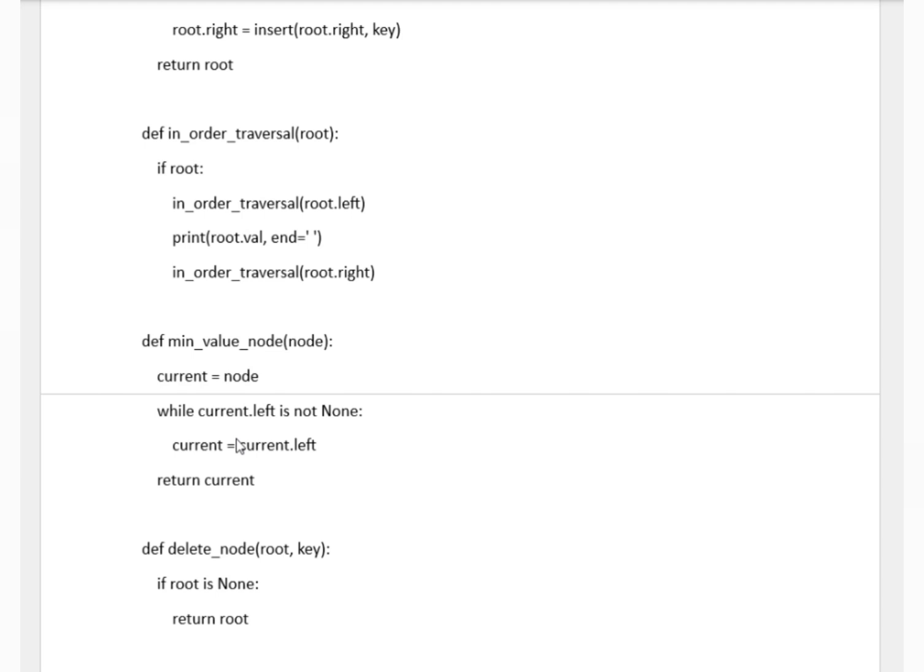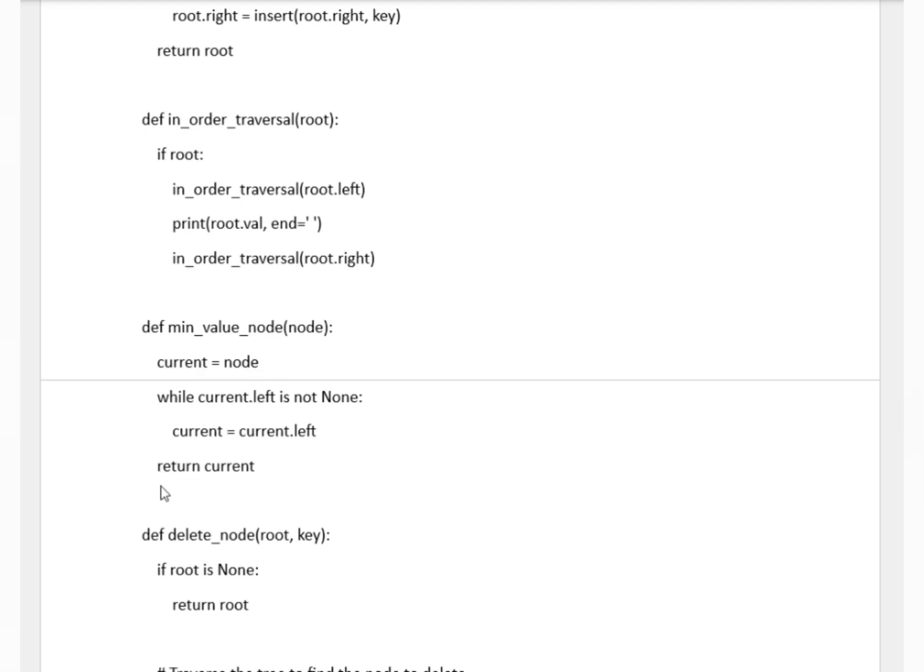If it is not none, we have to go to the left of left, that means the left part of the left node, and still to the left part. In such a way, we go to the left part until we get the smallest element in the whole right subtree. We cannot know beforehand which is the smallest, but we find it when the left side ends. Until the current dot left condition fails, we keep moving left. If it fails, we just return the current node where we are. And the next one is the delete node function.